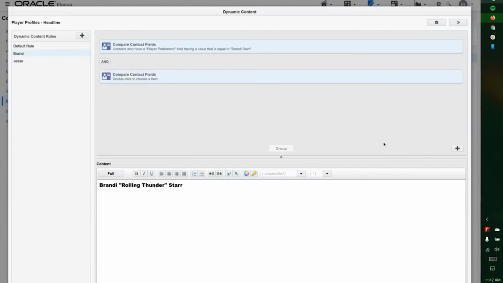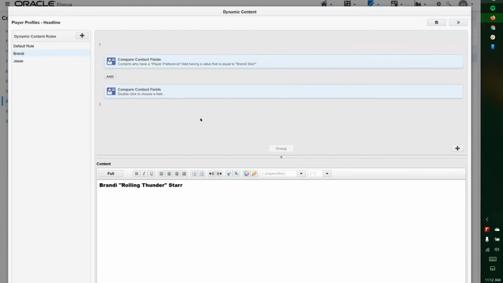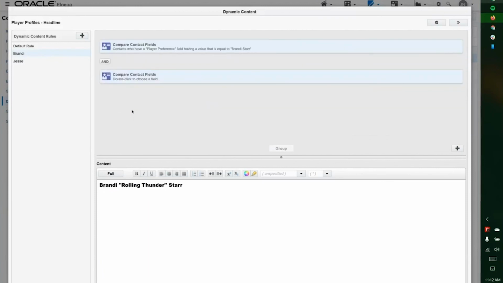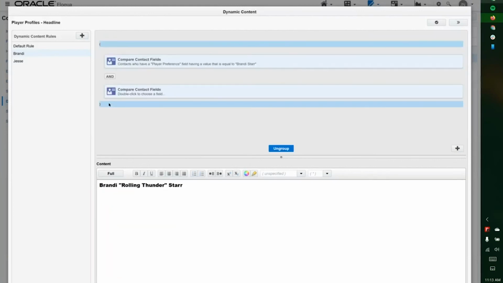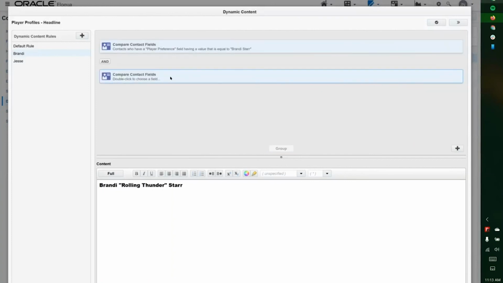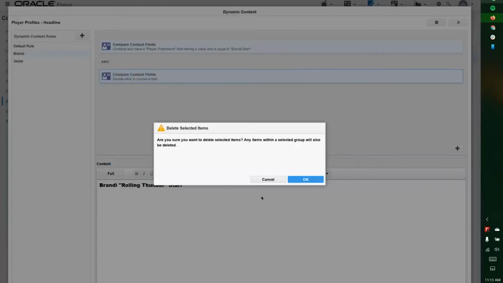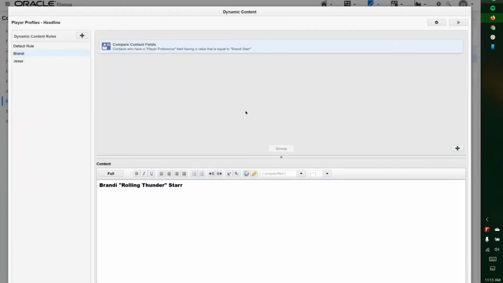So I'll just quickly show you here. If I add another contact field, I can toggle this between and or, and I can highlight these and group them and get a lot more complex with this. And if you've grouped something, you can pull this out, ungroup, or just move other criteria in there if you want. Let's do that again so you can see that. And if something is grouped, I can ungroup it just by highlighting that right there.